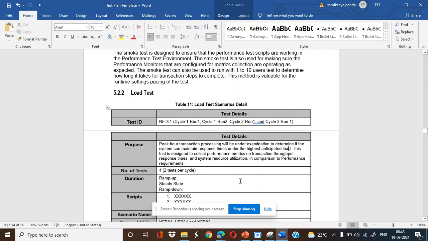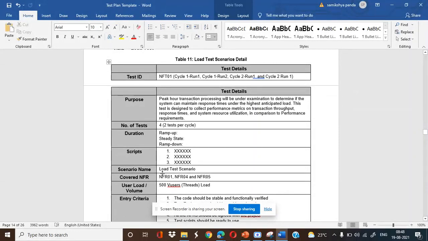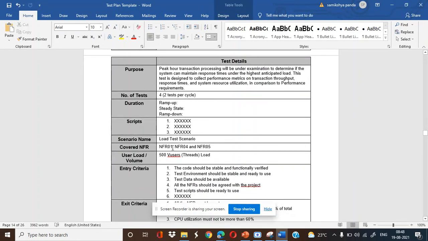Under the highest anticipated load, the transactions are not failing and the server is still able to respond to the client well. So this test is designed to collect performance metrics on transaction throughput, response time, and system resource utilization in comparison to performance requirements. How many tests and scripts are involved, and the duration, like ramp up, steady state, ramp down, and the load test scenario, and what NFRs it is covering, as I have already mentioned.